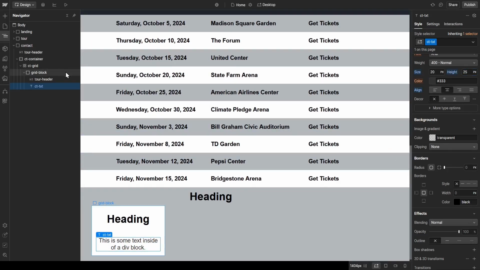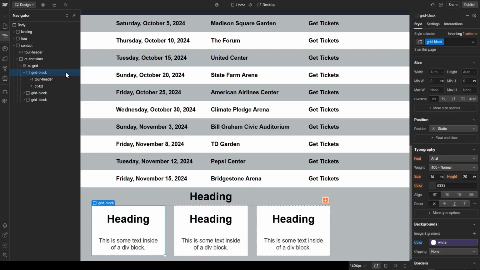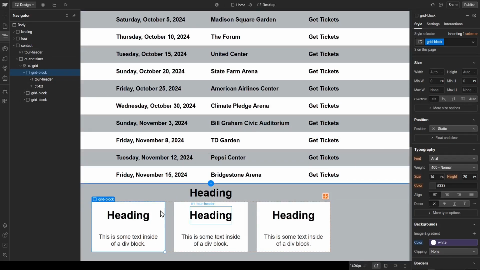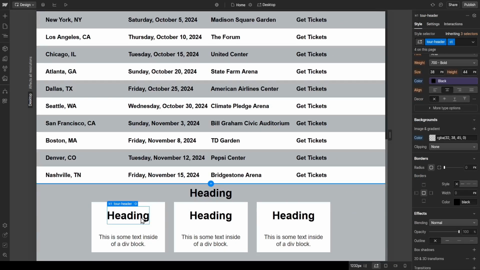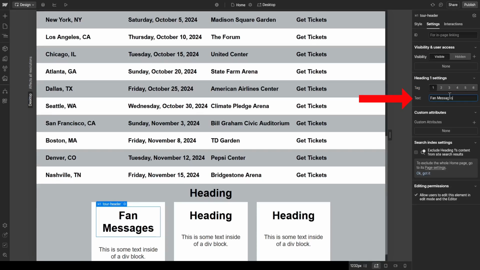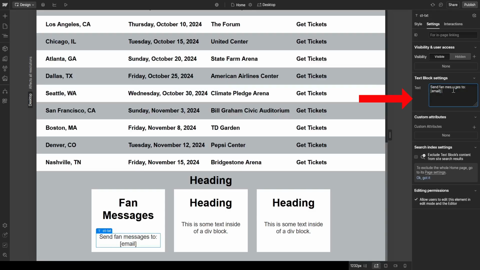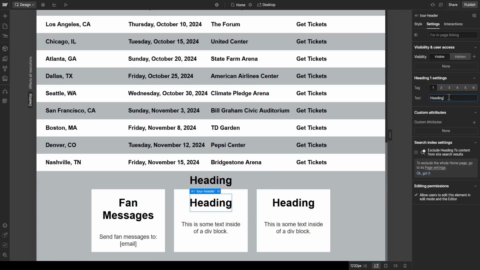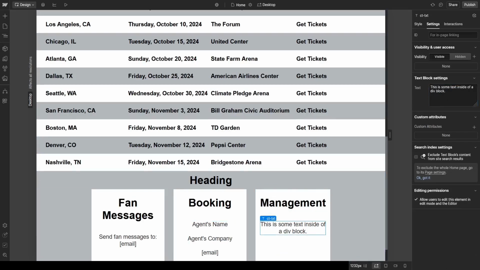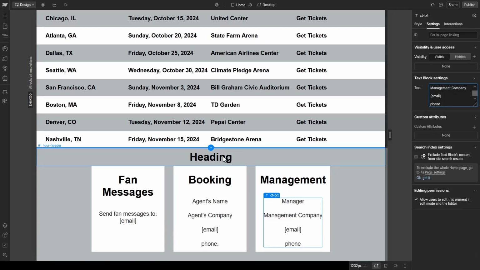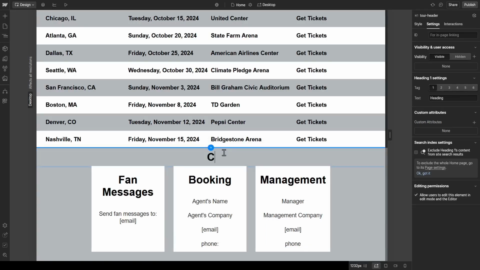In the Elements panel, copy and paste grid block twice. Click the header in the first block. Open the Settings tab. In the text box, type the following. Click the text block below the header and type the following in the text box. Repeat the same steps for the other 2 divs. And I almost forgot to put the proper name on the last header.